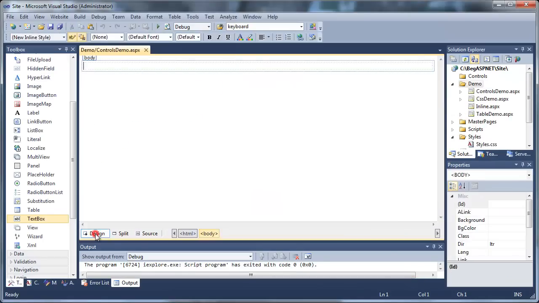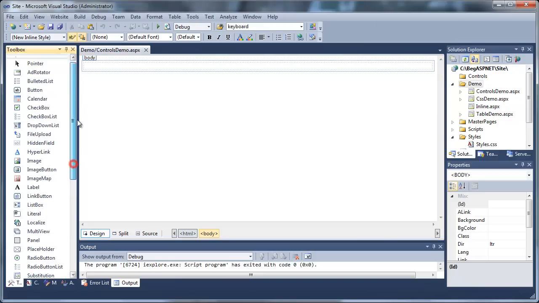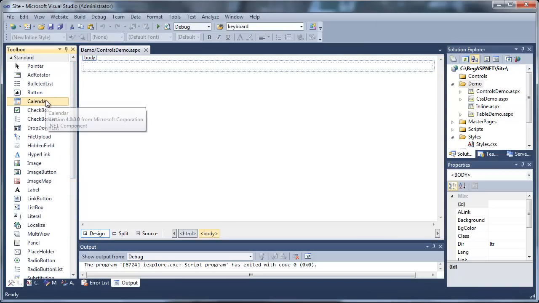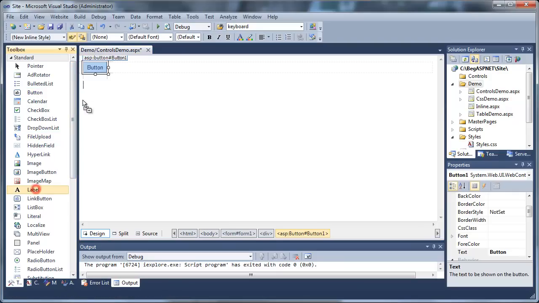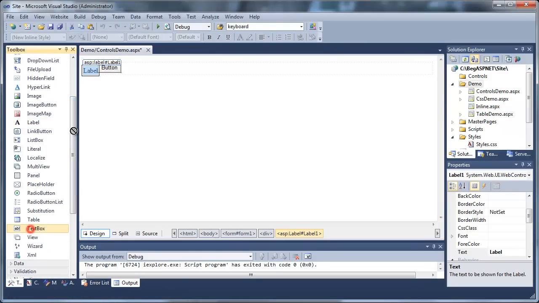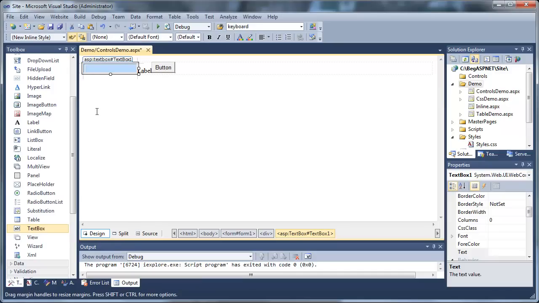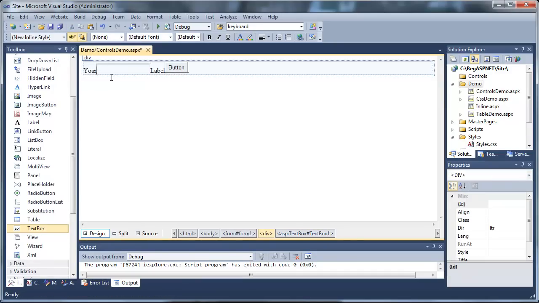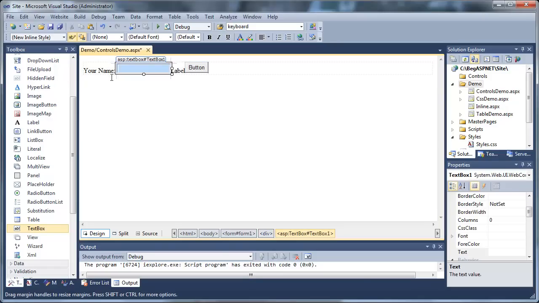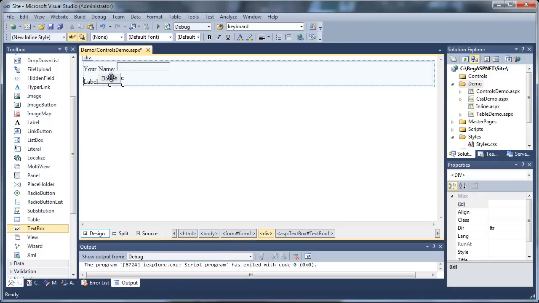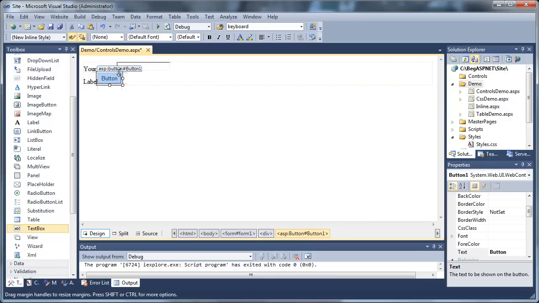First thing I want to do is go to design and drag a couple controls over. First, we'll go ahead and drag a button over, drop it in your div, a label, and then down to a text box. Now we're going to move this, type some text here, and move our controls around just a little bit. Just put in a new line after your text box. Move the button back up next to your text box.